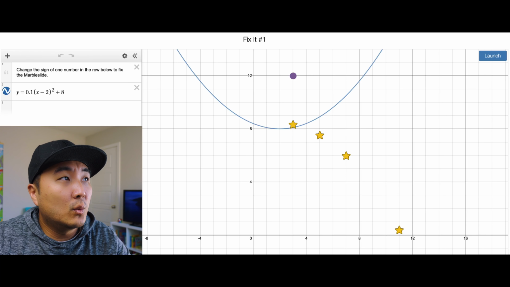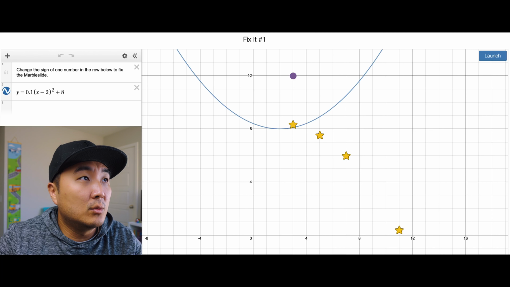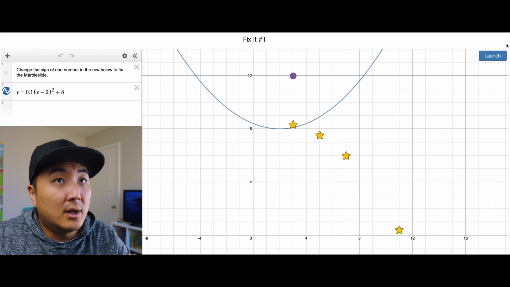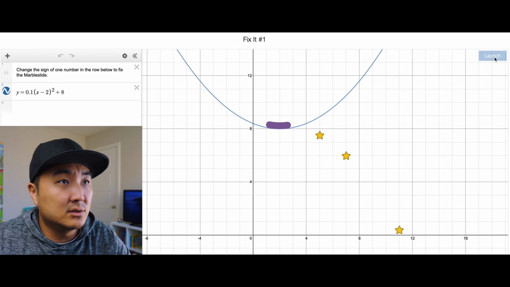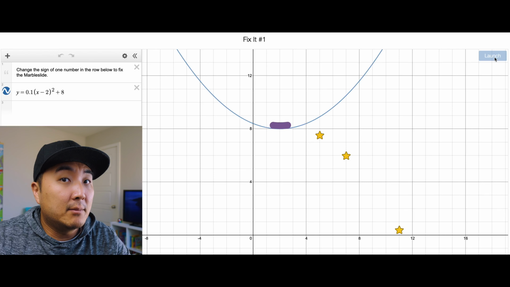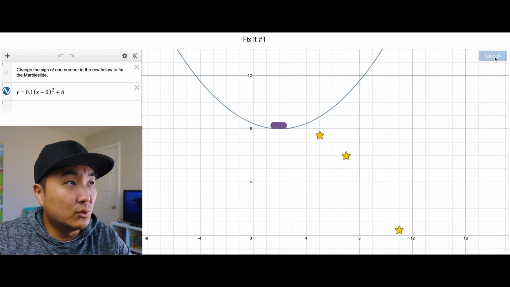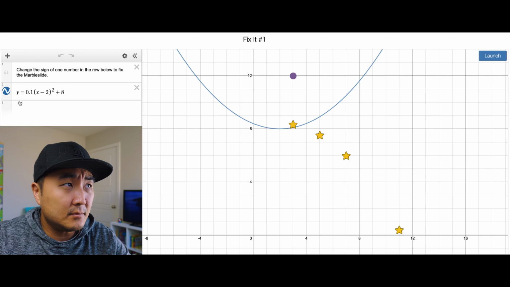Screen two, fix it number one. Change the sign of one number in the row below to fix the marble slide. Right now, there's an issue with the parabola. If we launch as it is right now, it's just going to collect the marbles. It's not going to do anything other than touch that first star. So we need to flip that parabola over so that it forms a hill that the marbles can roll down. So play with the numbers.